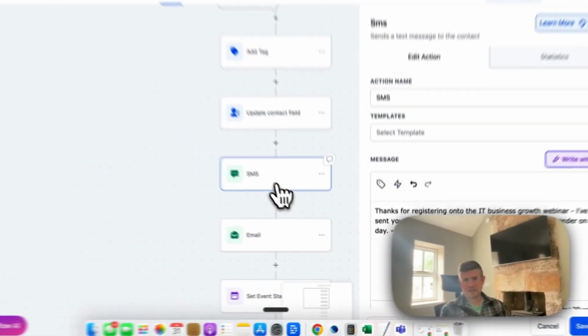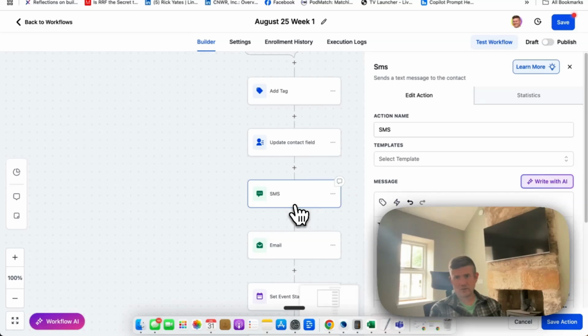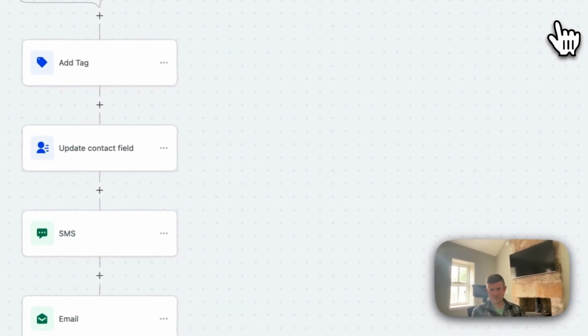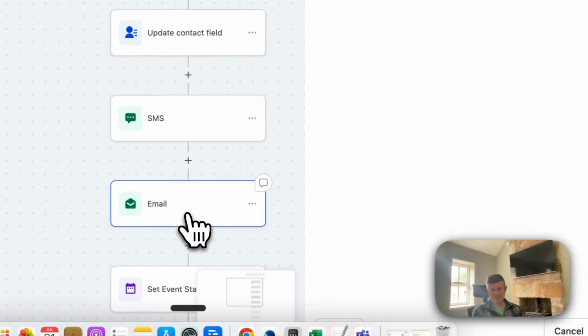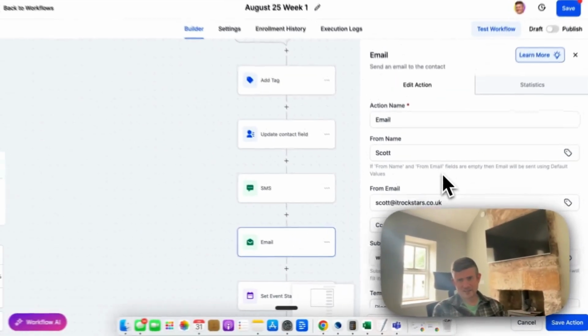And what the SMS says is, thanks for registering onto the IT Business Group webinar. I've sent you a calendar invite via email, which I'll show you in the next step. And then there will be a text reminder on the day. Okay, this is very simple. That's all it is. And this is the email that I send.